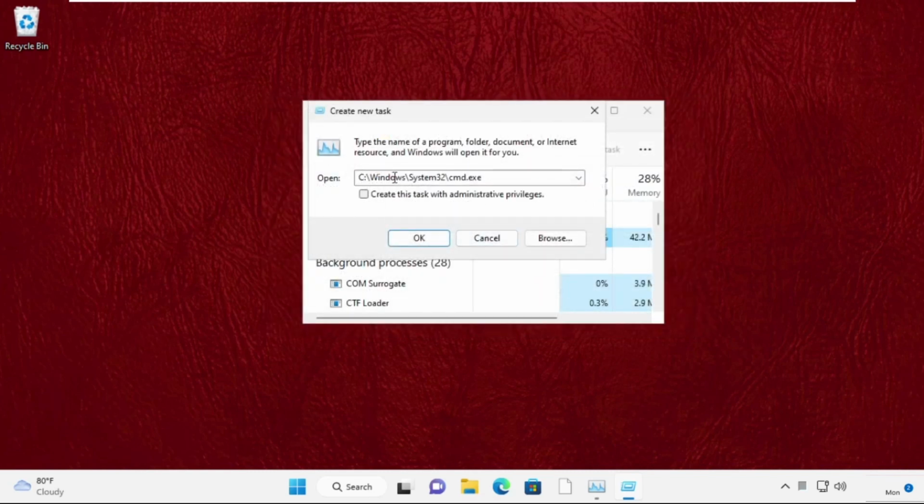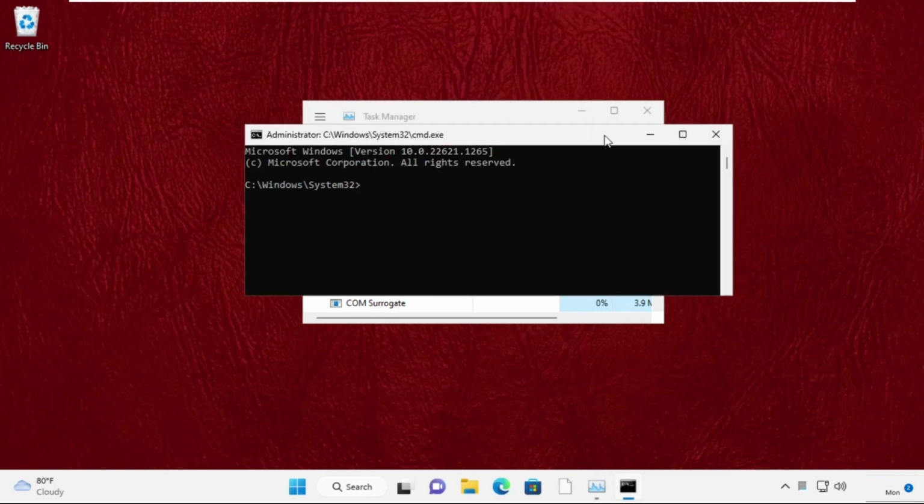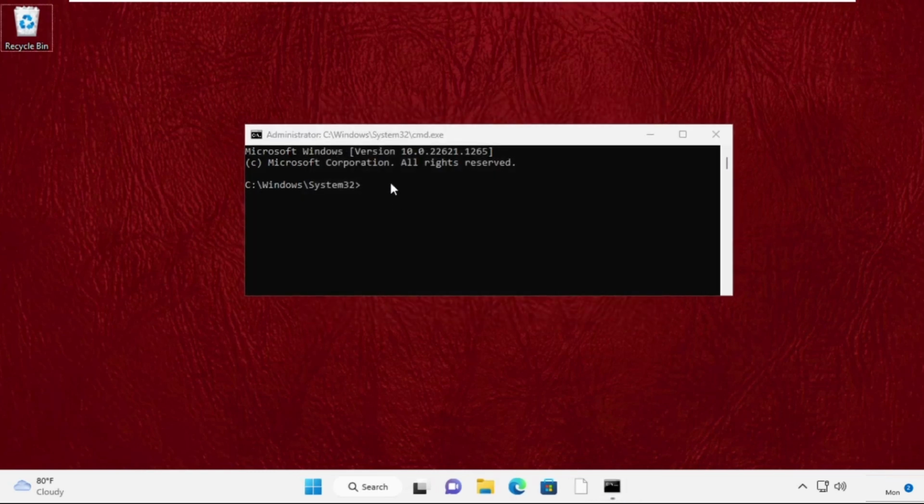Now this will be the path. After that, check this box and click on OK. It will open command prompt window. Now type these two commands carefully and hit enter to execute these commands.